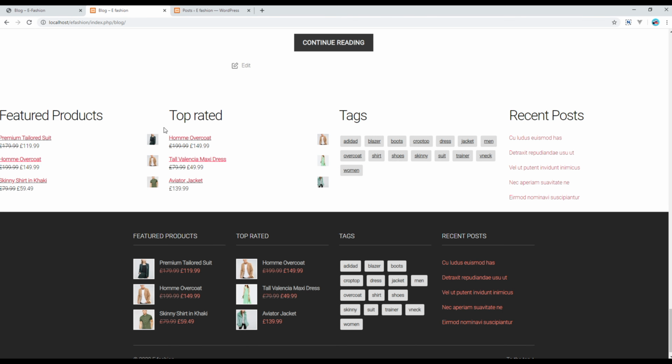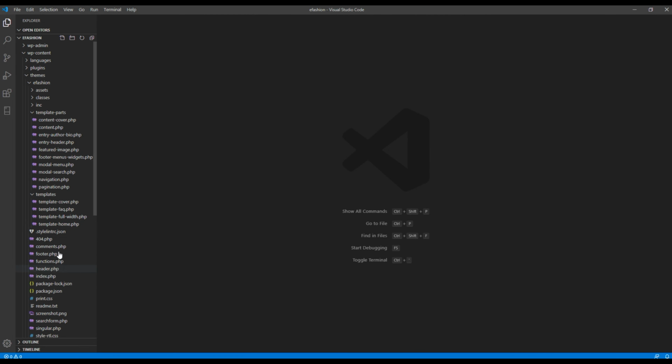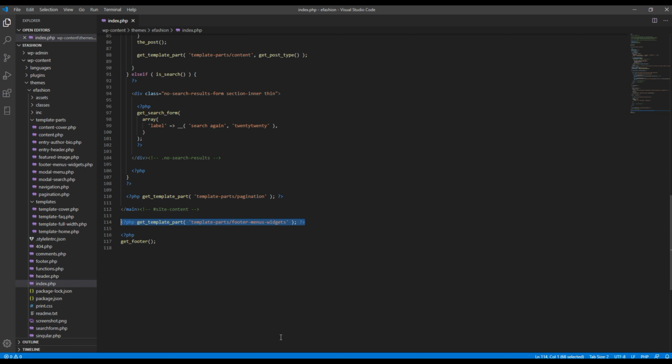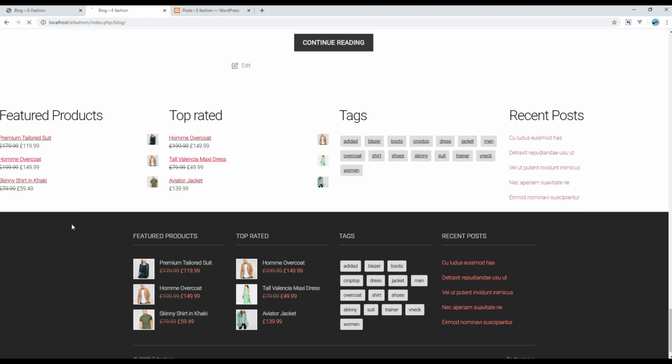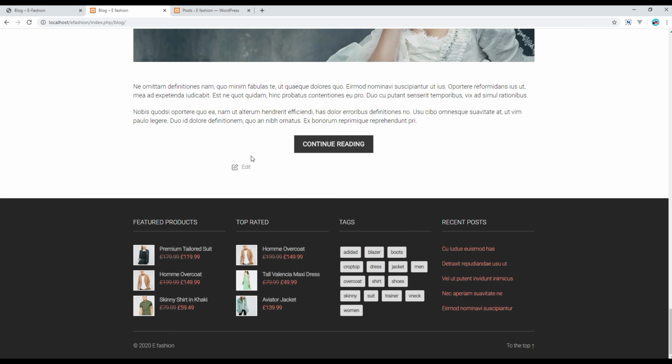And if you want to remove this unwanted footer widget, then you can do so by clicking on this index.php and removing this line of code. Refresh the site again and it should be gone.